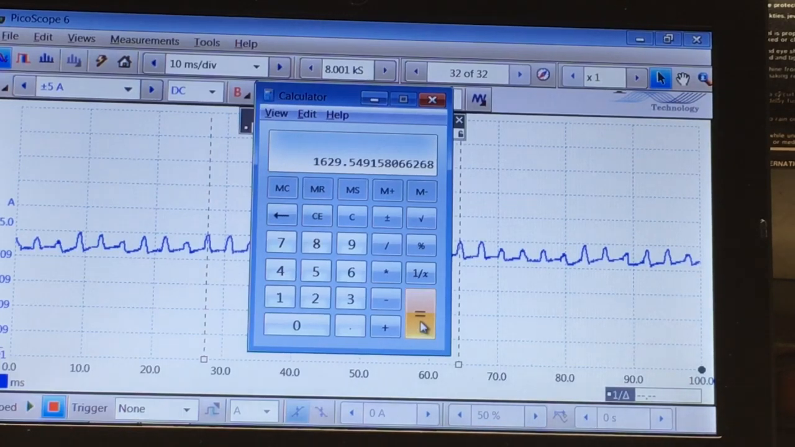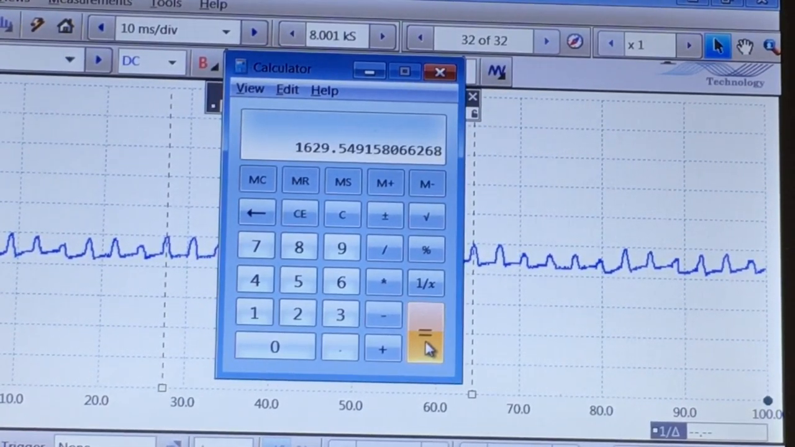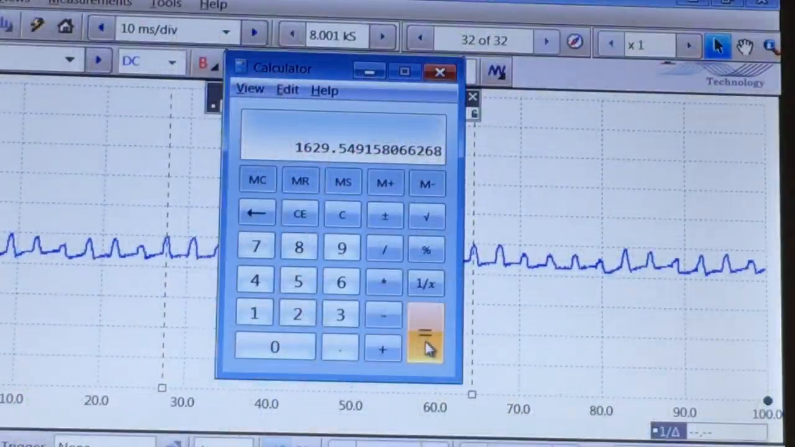So there's our RPM. Can you see that, boys? Let me zoom you in a wee bit. Just over 1600 RPM, right? 1629. That's our theoretical speed. A lot of boring math later. Fine. Numbers are all well and good. You read that in a textbook and you think, sure, okay, you believe it. Why wouldn't you believe it, right? But let's see if we can confirm that.